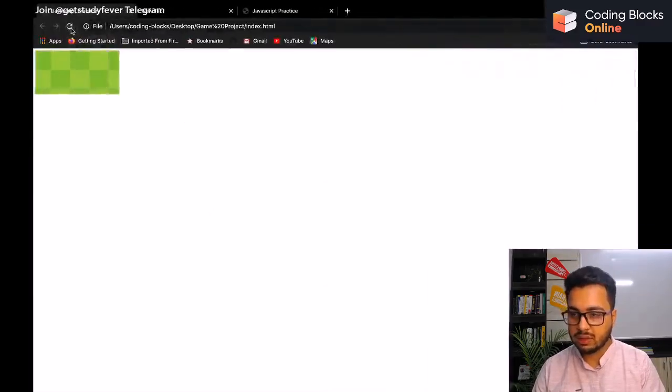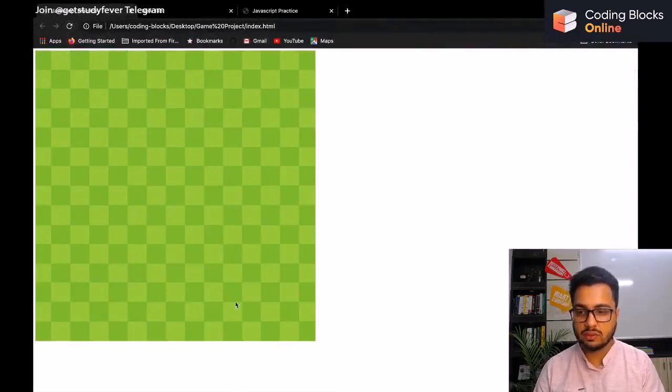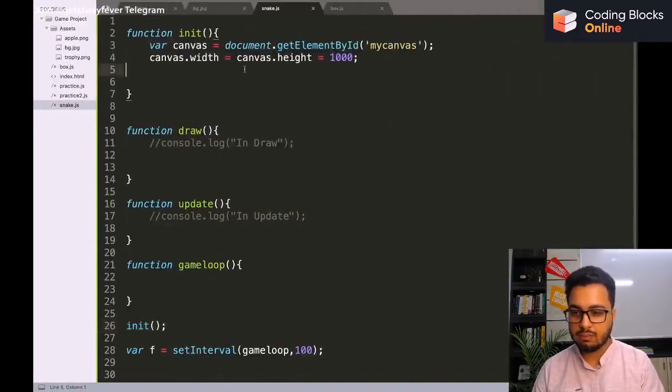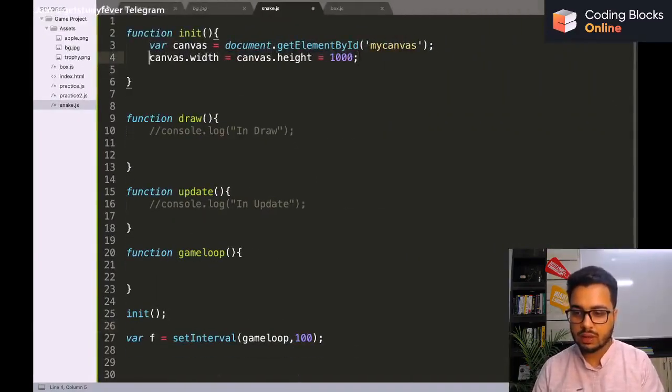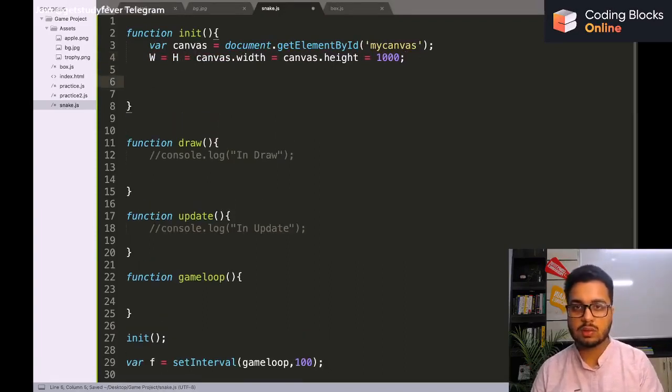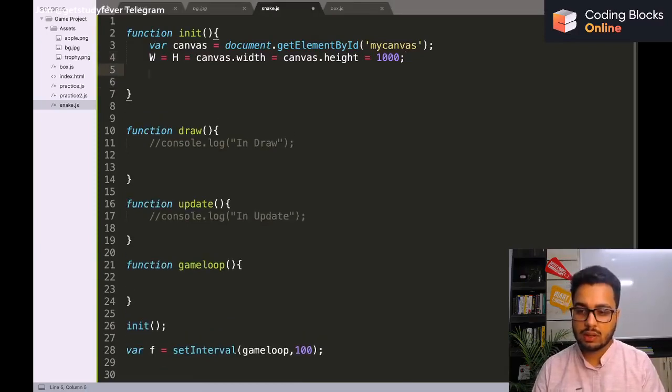So we have this canvas which is now ready, and we can also say w equal to h equal to this. I created two more variables, w and h, and both of them are also 1000. Another thing is we need a pen object to draw something on the canvas. So I can say pen equals canvas.getContext, and here I say it's a 2D context.